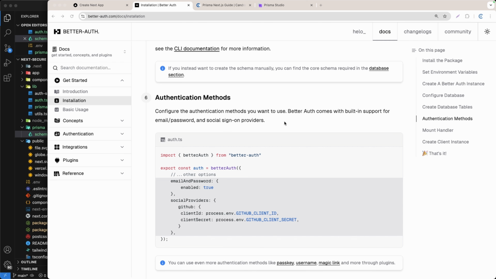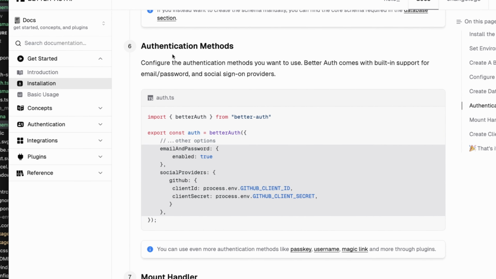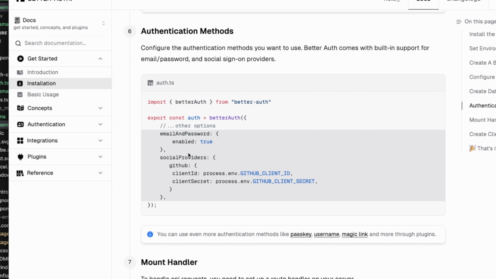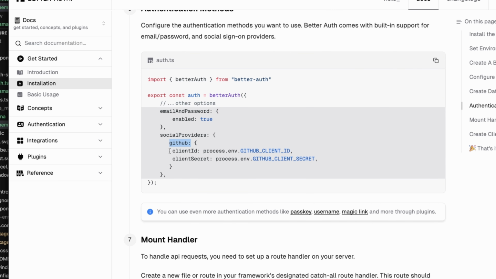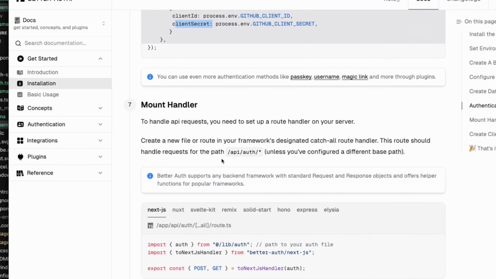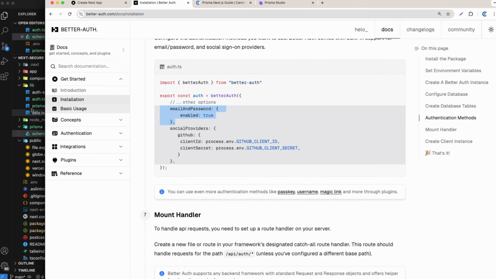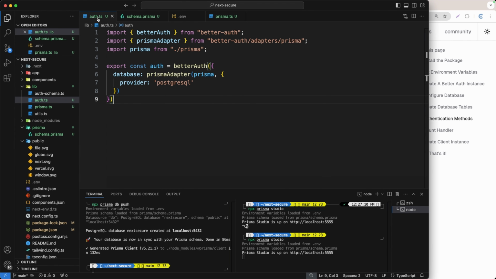Let's go back to the Better Auth documentation, and as you can see, this is basically how you can add the authentication method. This is email and password, and you can enable that to true. If you want to add a provider, you can do GitHub and send the client ID and also the client secret. And for this video, I just want to show you how to do that with email and password. So let's just copy this email and password, go back to the auth like this one, and here I'm gonna paste that like so.